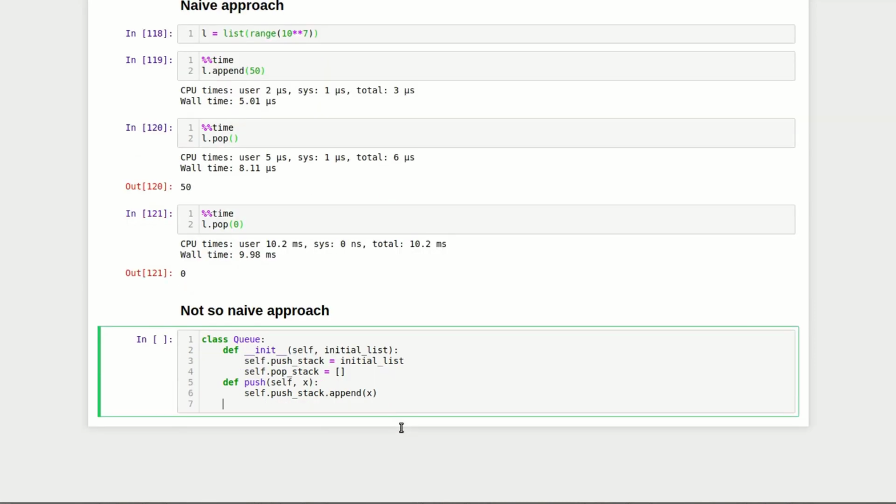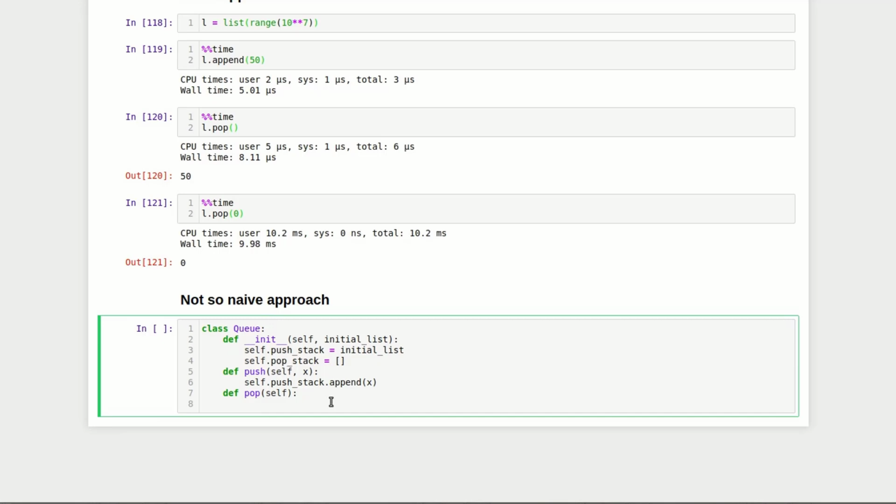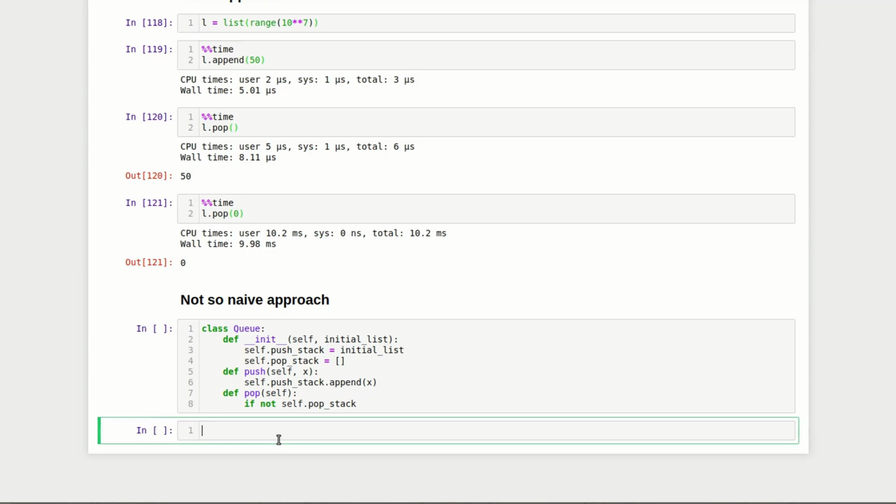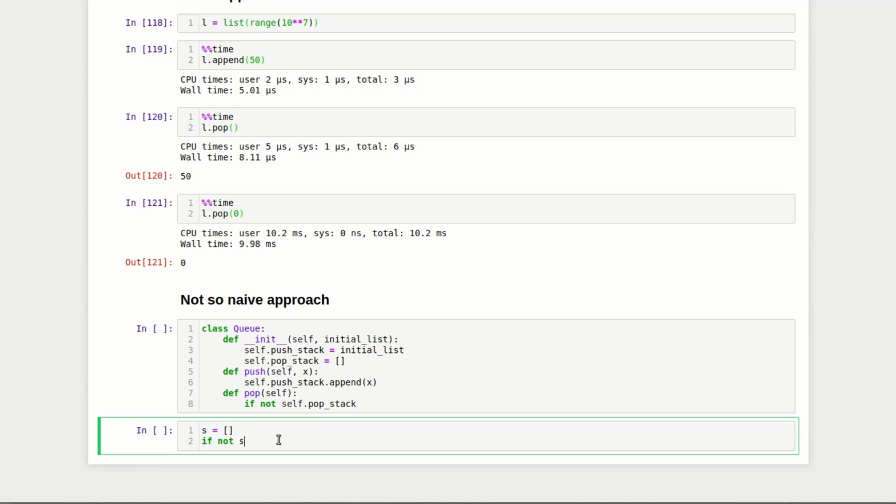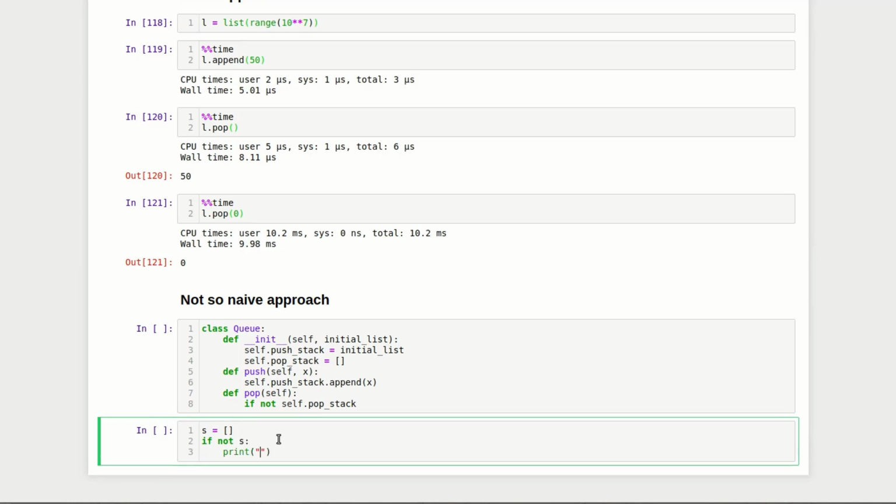Okay, now comes the tricky part. We're going to define the pop method. It won't receive any parameters, and we're going to say the following: if not self.pop_stack, so if pop stack is empty, then not self.pop_stack is going to be true. So if you don't believe me, let's see this in action. For example, we're going to create an empty list, and I'm going to say if not s, print hello.